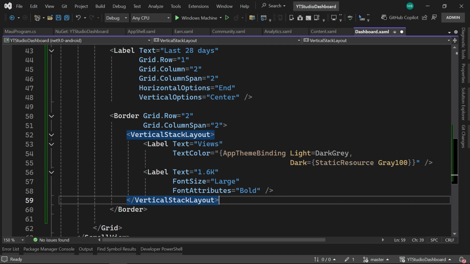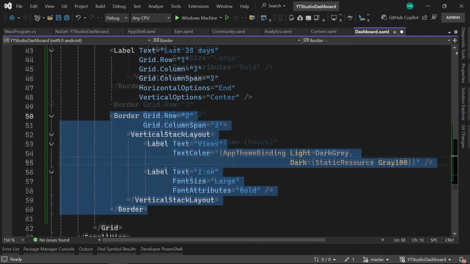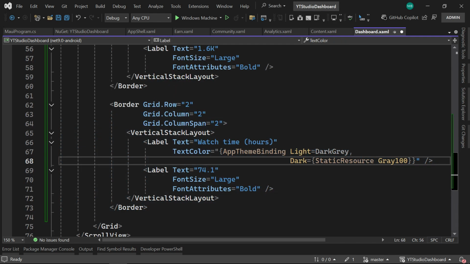We'll set the text property on the first one to views and set the text color to different shades of gray for light and dark mode. For the second label, we'll set the text value to a random number, set the font size to large, and make it bold. We'll copy and paste our border for the second card and set the grid.column property to 2 for this one.